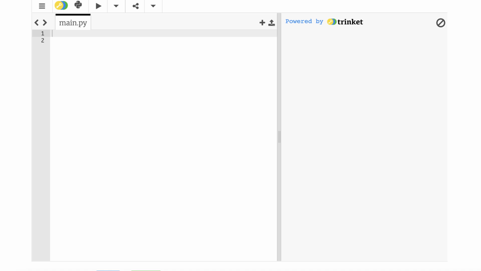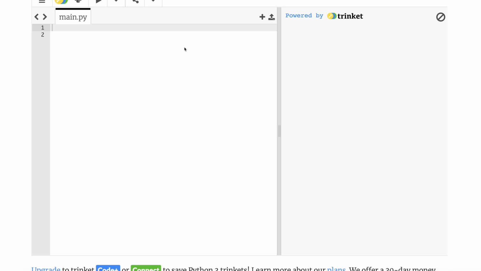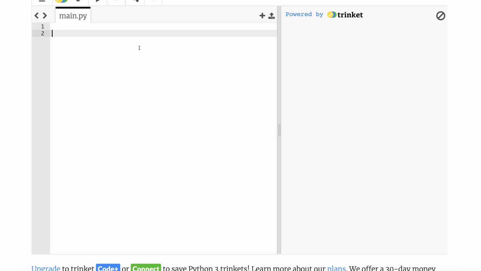Hello, today I'm going to show you how to make your own virtual dice. To begin, let's import the random module. So this random module will be used to make a random integer. This random integer will be what our program will output as the result.